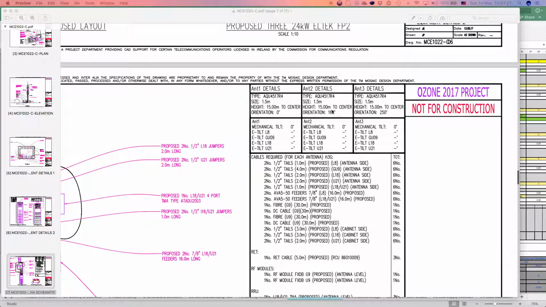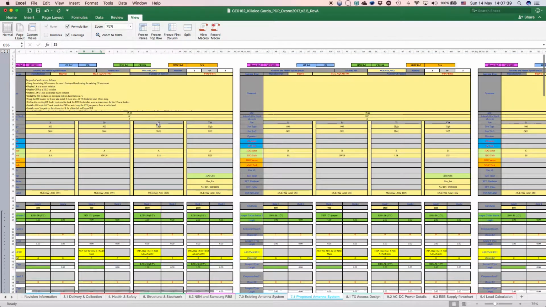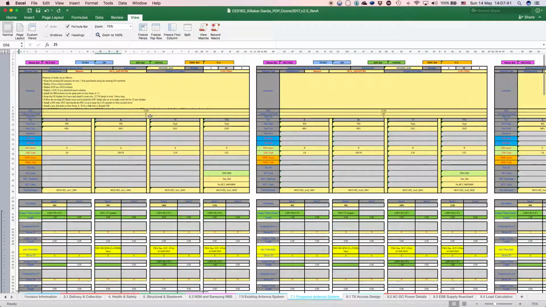So the top section is antenna details, so type, size, height to the center, and orientation. Make sure this is correct. The second part are the tilts, so mechanical tilt and electrical tilt. Again, you can find the tilts in your PDP proposed antennas. So the mechanical tilt is here below the azimuth, and it's usually 0. Then your electrical tilts will be different for every sector and every technology.